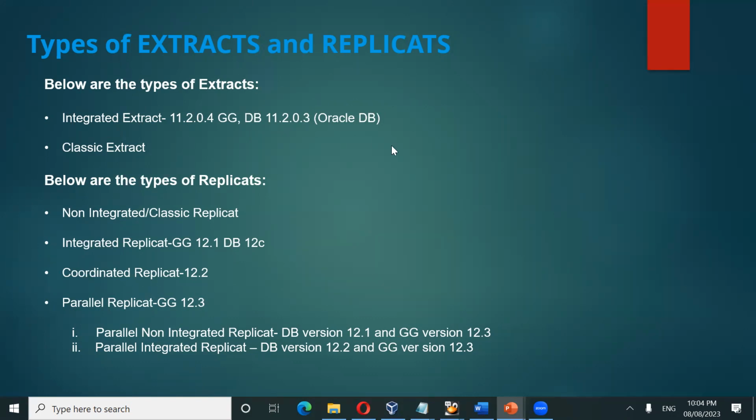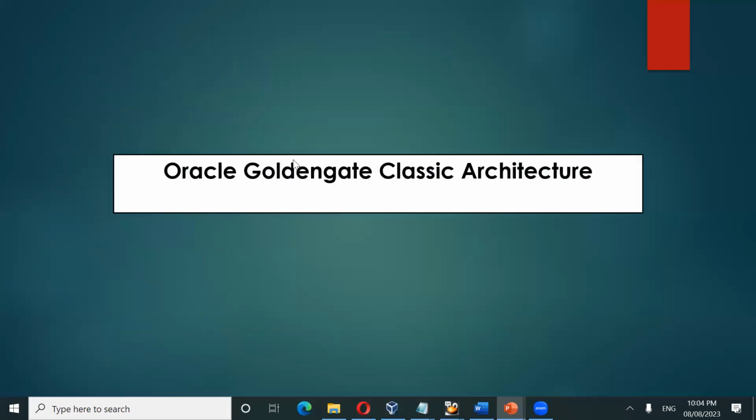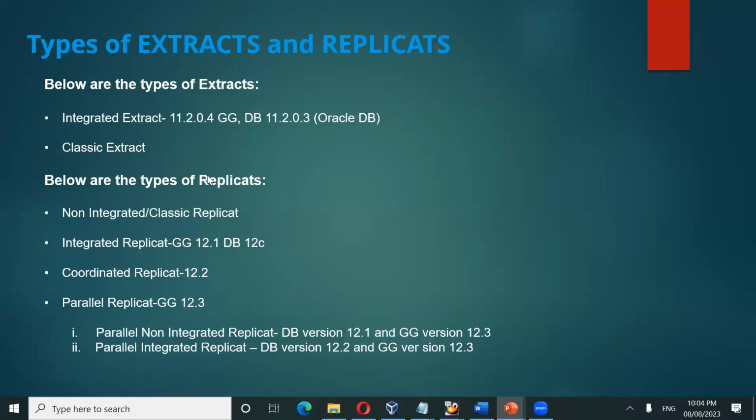The major difference between integrated and classic extract is performance-wise. The performance of integrated extract is almost 5 times faster than the traditional classic one. Same way, this applies to the replicate as well. So performance-wise, these newer replicates are much better. We'll be discussing these when we do the configuration.